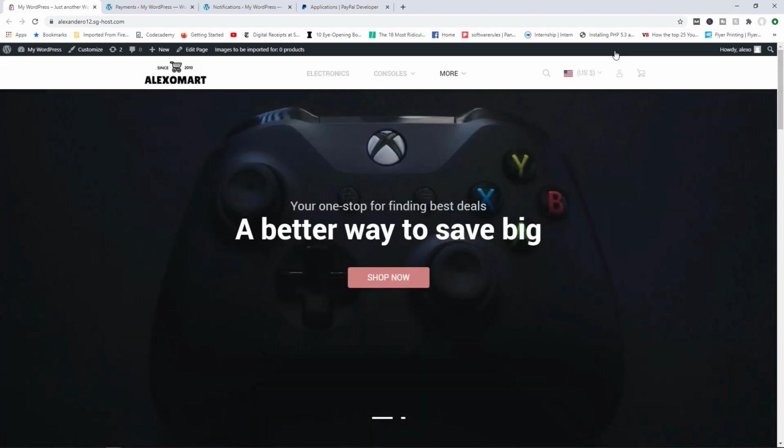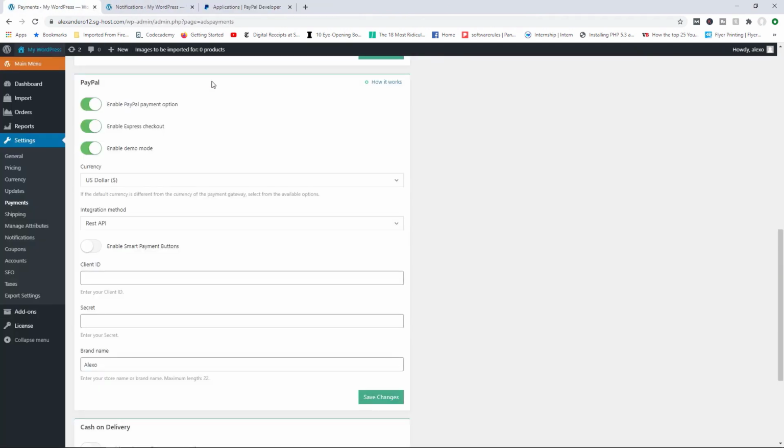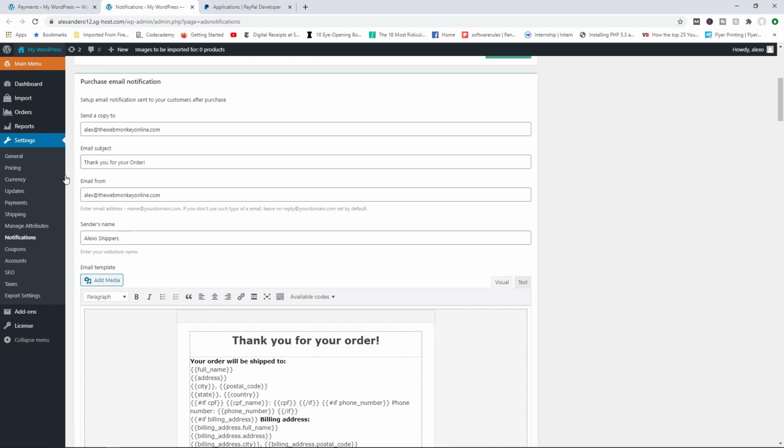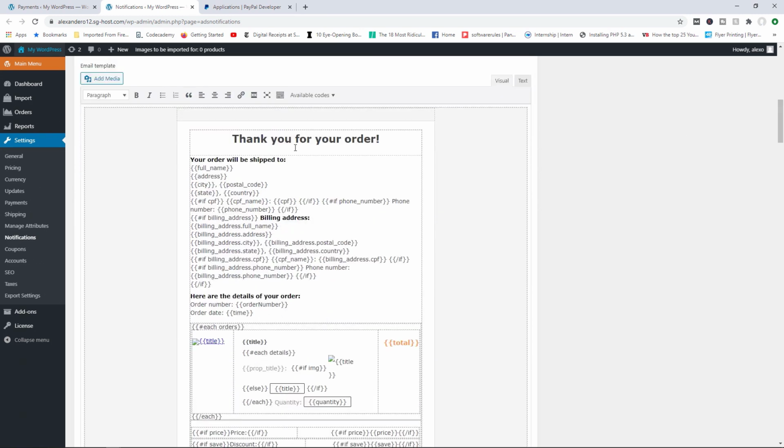So let's do this. I'm going to close this first of all, and let me show you a few things. First of all, under settings and then payments, I have set PayPal to demo mode so we can test payments. Also, remember that we did some settings in here under notifications where we added send a copy of a purchase email notification to our own email, and then we have the email subject, email from, the sender's name, and here is an example of the kind of email that our customer would receive when they make a purchase.